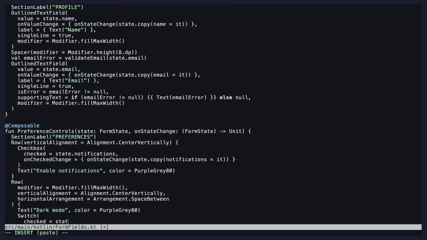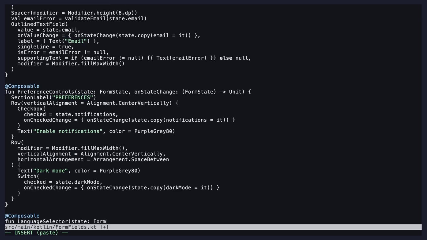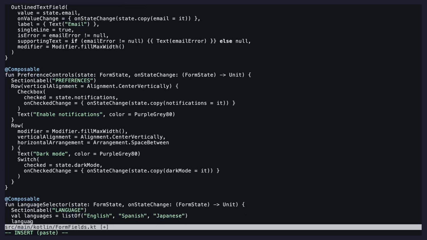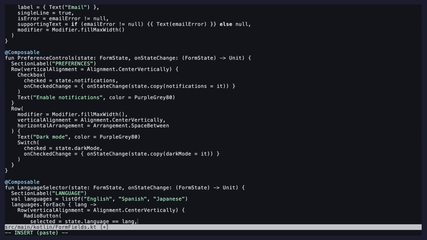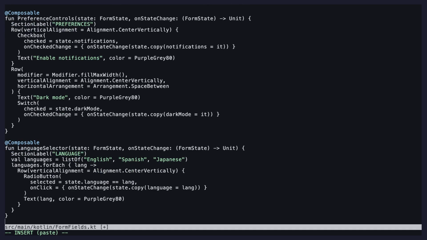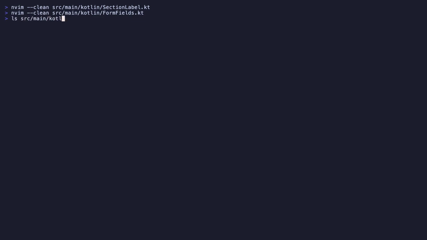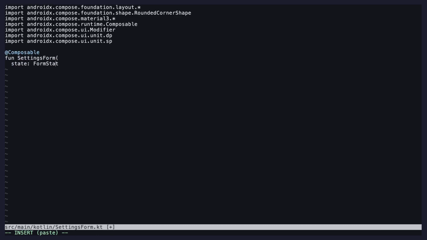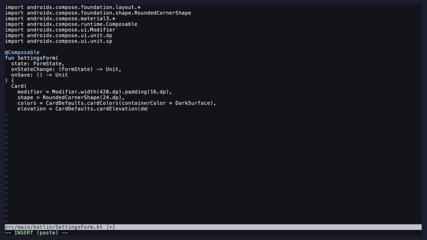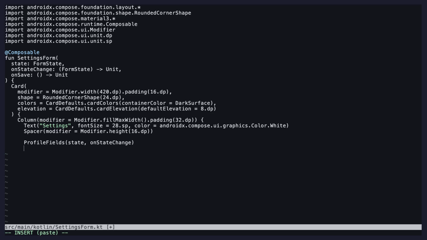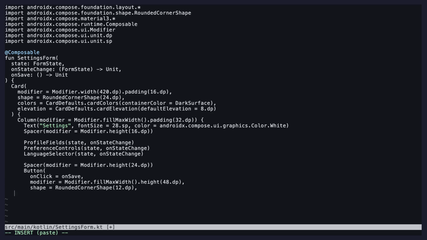Preference controls, checkbox and switch follow checked, onCheckedChange. Language selector uses a forEach loop. Each radio button checks if its language matches. Form fields done. Now settings form, the card shell assembling all sections. It receives state and callbacks, then calls profile fields, preference controls, language selector. 3 composables, 1 line each. Clean separation. Save button at the bottom.